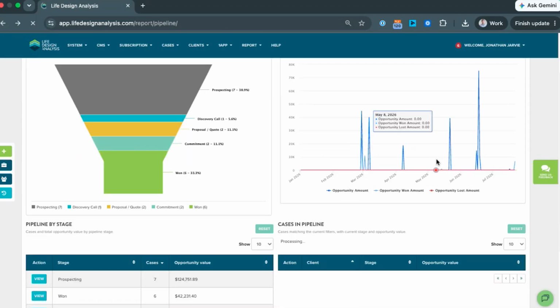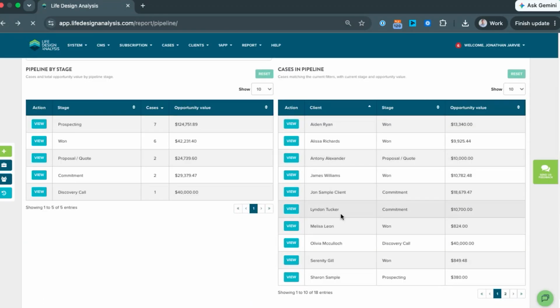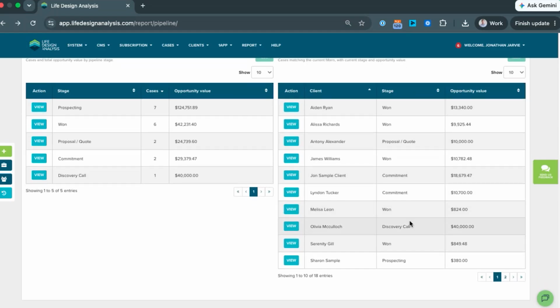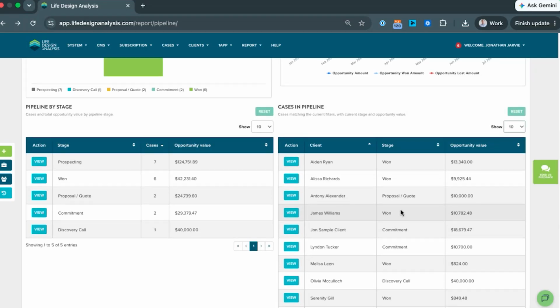Another way I can go through this is I could also see client by client that specific case, where they are, so what stage, the value of that specific opportunity. So I have access to that as well. It does sort it 10 at a time, but we can change the sorting or change the pages as well.